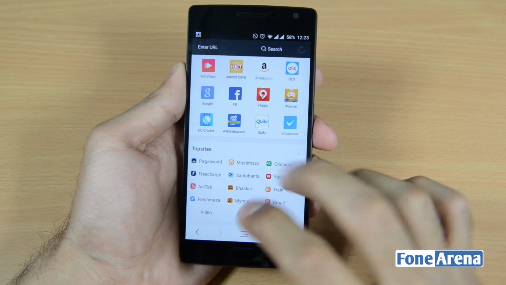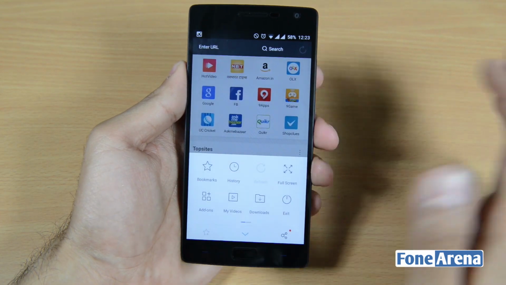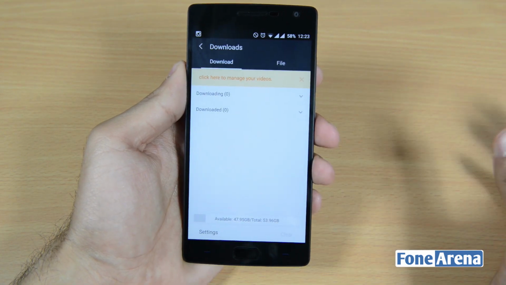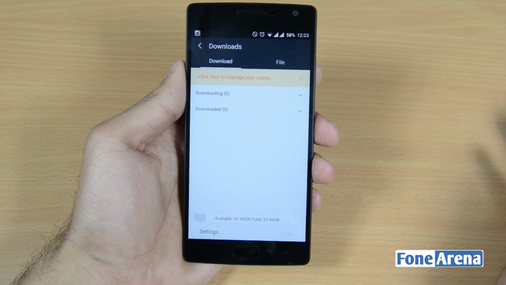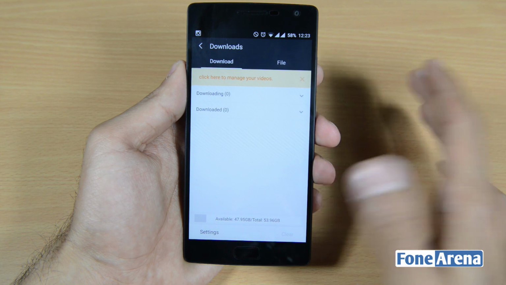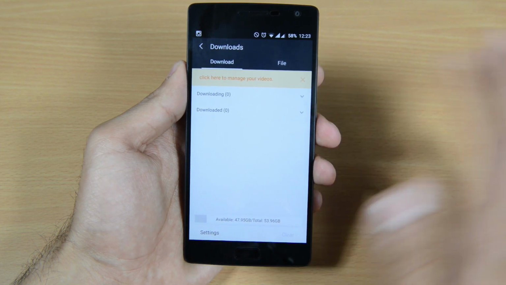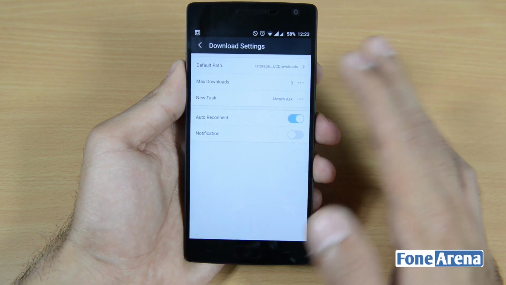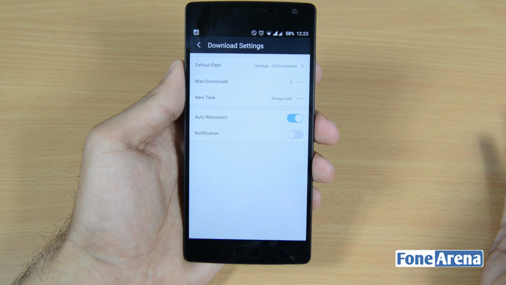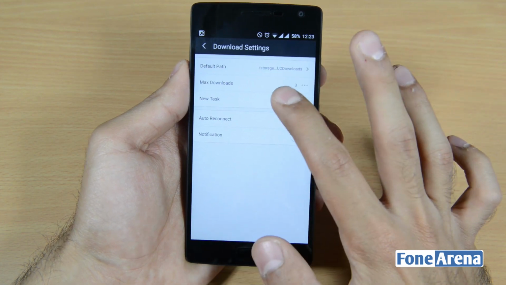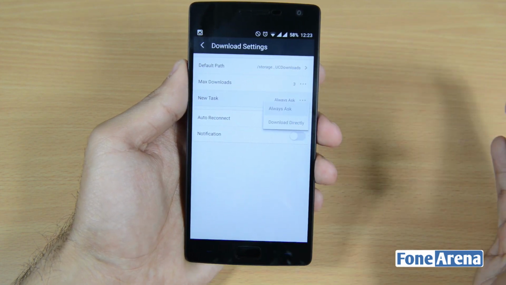The third feature is the built-in download manager. So you just open the menu and head into downloads here. Here you will see whatever is being downloaded and whatever has completed downloading. You also get a quick glance at the total amount of space available on your device. You can go into settings here. You can choose the path at which the downloads have to be saved. You can choose whether to ask you before downloading or just download directly.